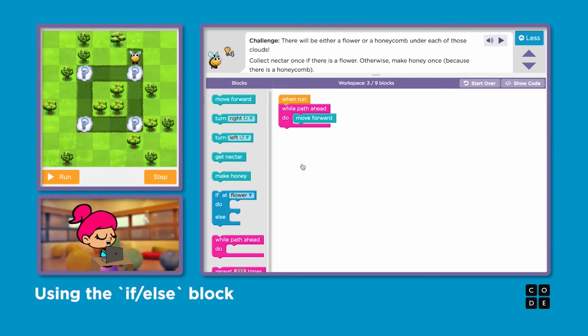Okay, you're almost there, I can feel it. You already know that you need to move forward to the end of the path and then check to see if there's a flower or a honeycomb underneath the cloud. In order to do that, you're going to need this if-else block.